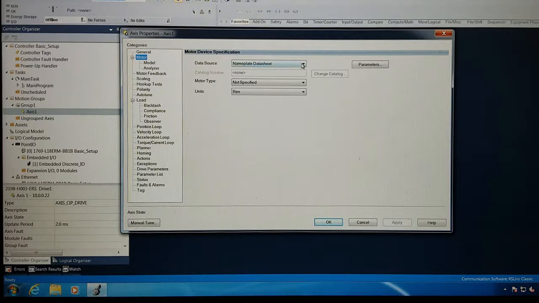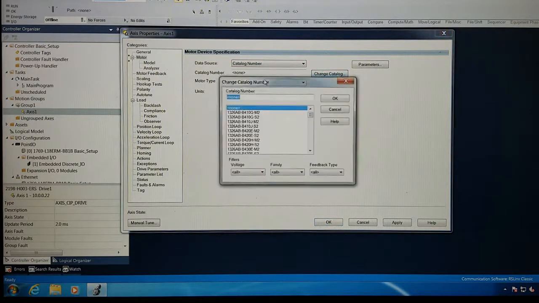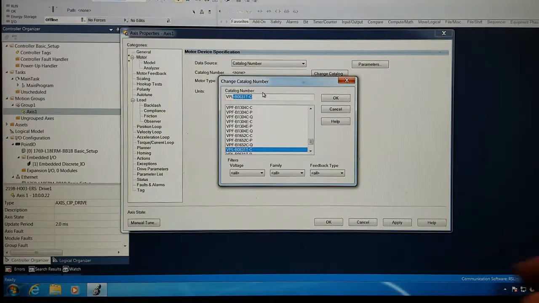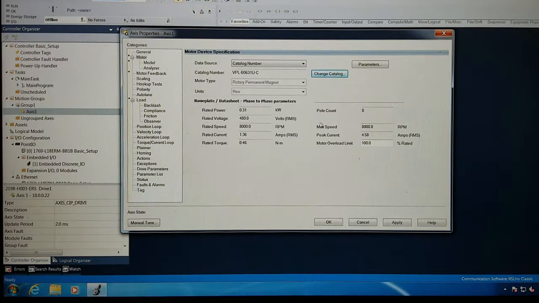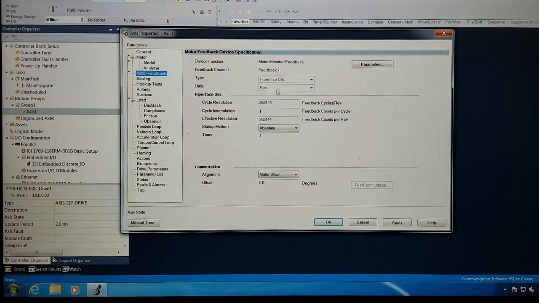Now we're going to pick a motor. In our case, we're going to pick a VPL, single cable motor from Rockwell. When we pick a motor, it grabs the information out of Studio and brings in all of the power data. If we look, it also brings in what type of feedback that motor has if you're using the catalog numbers.